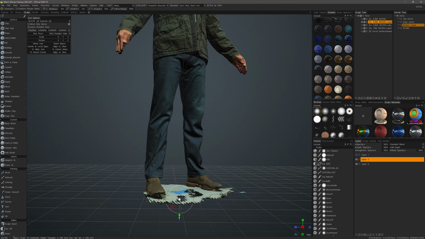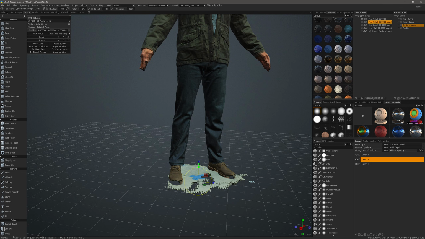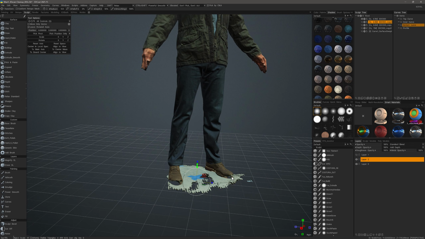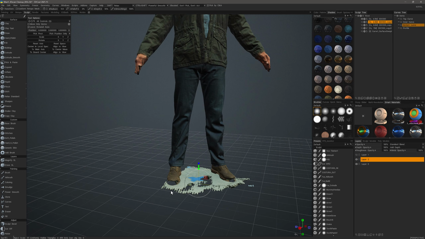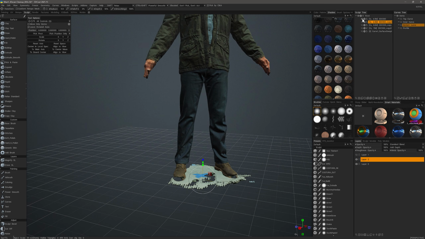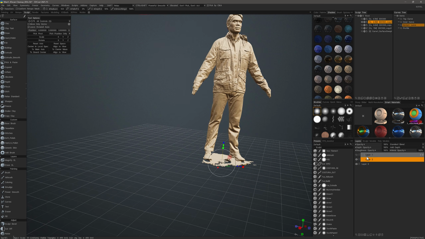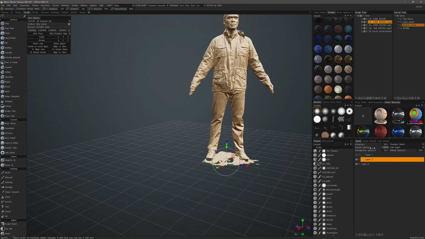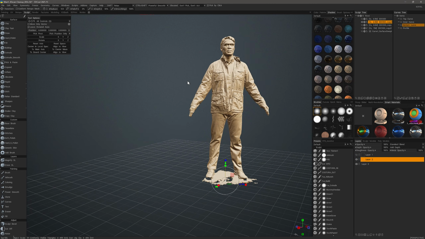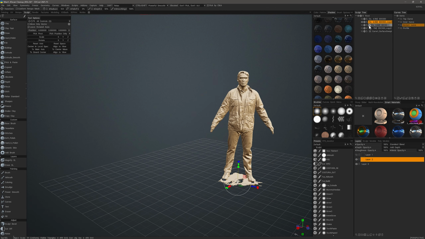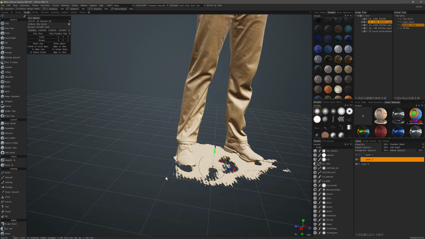Rather than removing the floor straight away as I did previously, I'm going to use it this time in order to help build the surface back up between the shoe and the floor. I will hide the original and unhide the copy that I made of it. And also in the layer panel, I'll hide layer 1, which has all the color information stored on it. As I mentioned previously, this will allow us to see the surface of the model better.